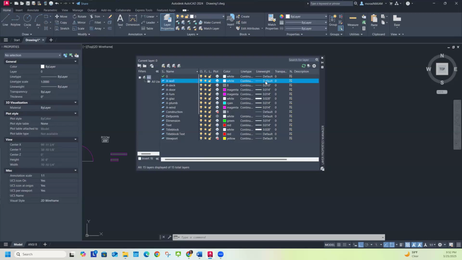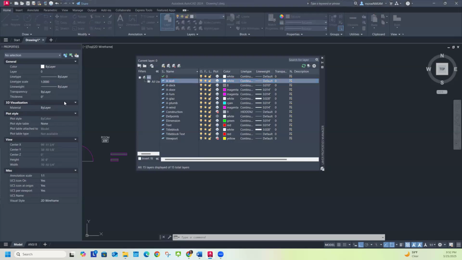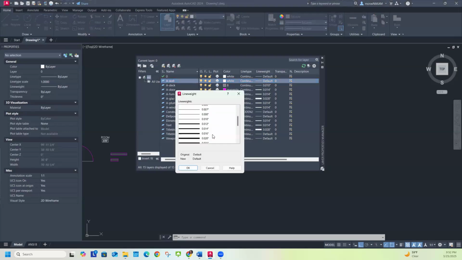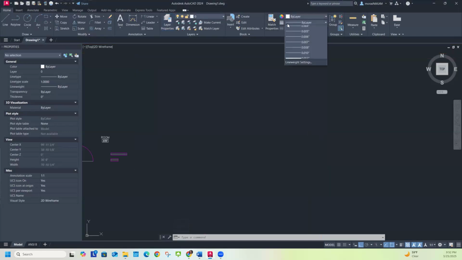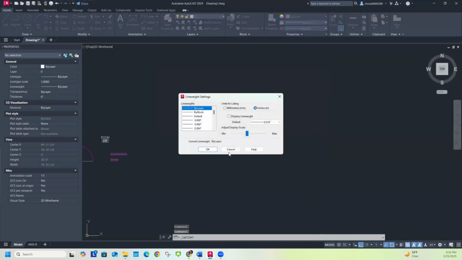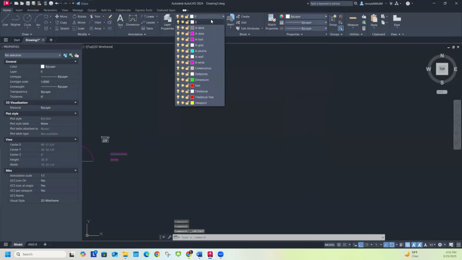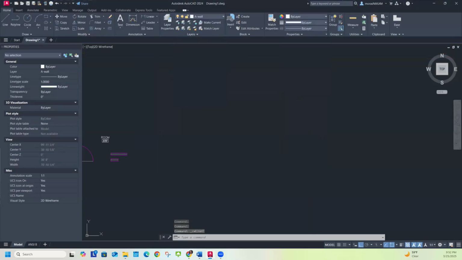Okay. Default line weight is 0.028. And then anything else is going to be white and continuous, so that's good. And remember, if it's not showing up in inches, you can go here to the line weight settings, and then you can just change this to inches. Okay, so now I'm going to go to the A wall layer, and I'm going to start creating my walls.